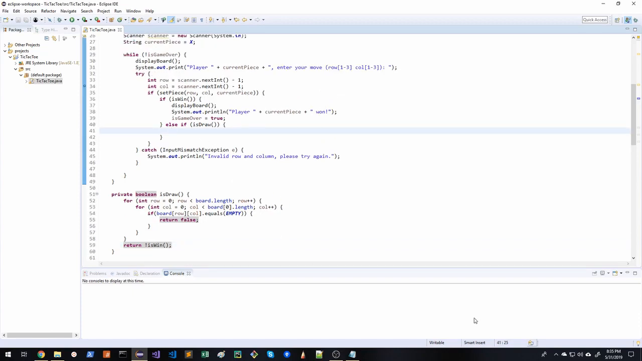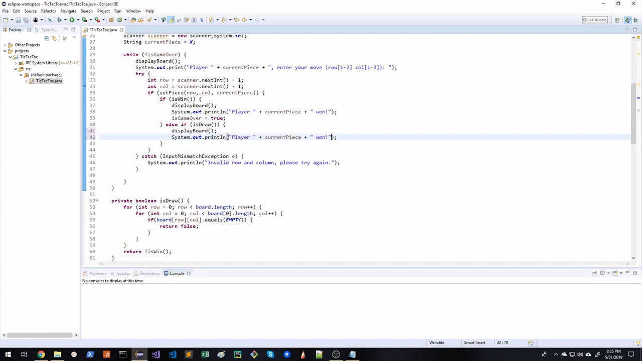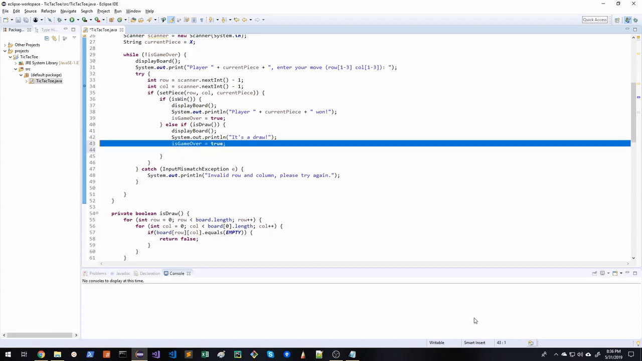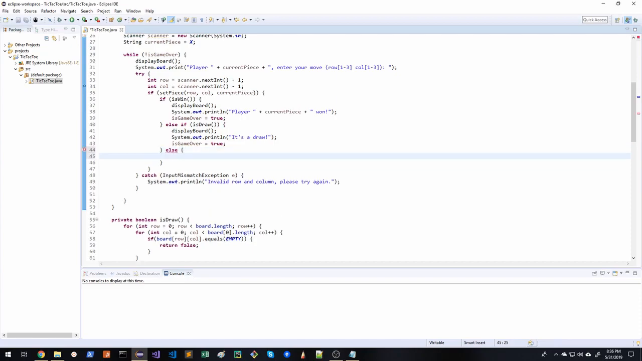So if it's a draw, then we want to print out to the user that it's a draw. First let's display that board, and then we'll just say it's a draw, and then game over. If none of that happened, then it's the next player's turn.